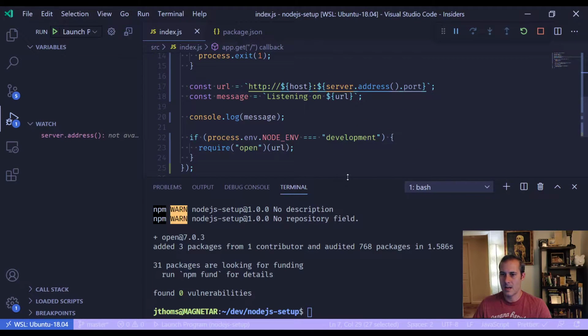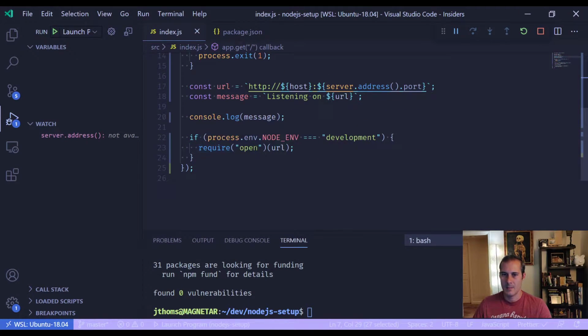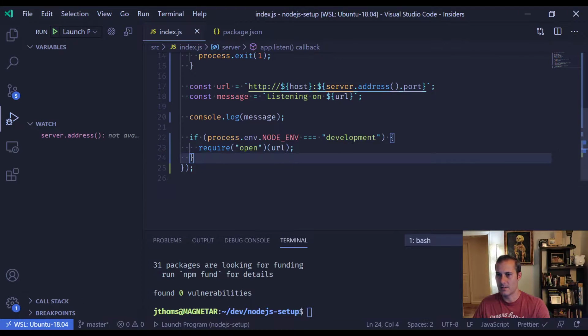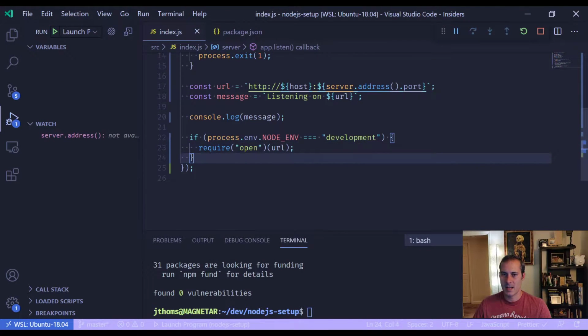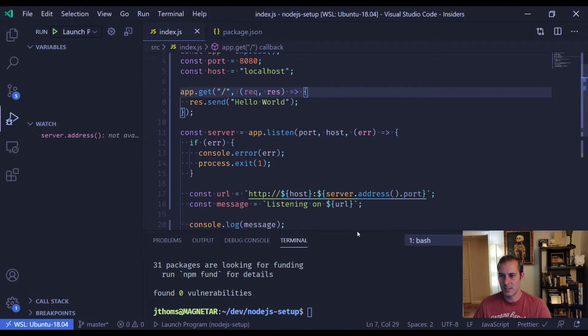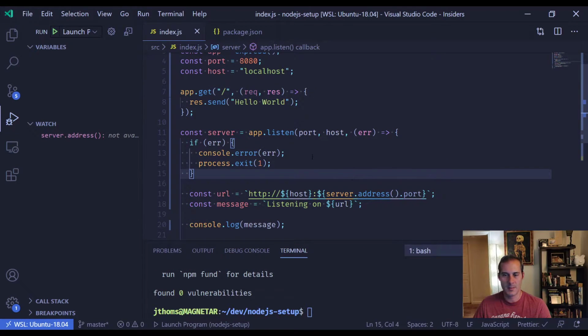You can see here I'm using this package open to launch my URL automatically. So as soon as I press F5, it's going to launch my browser. This is typically what I want. I have it set so that this only happens when my Node environment is set to development. I find that just to be real helpful for debugging.